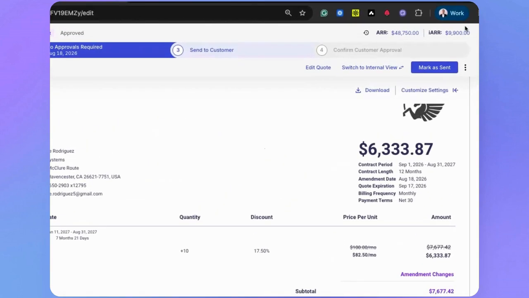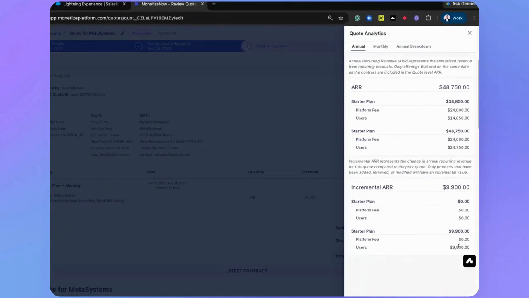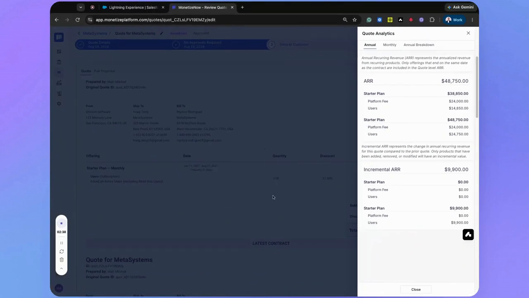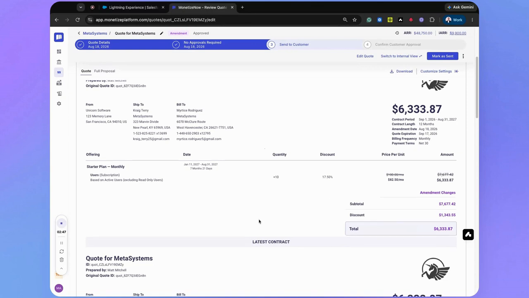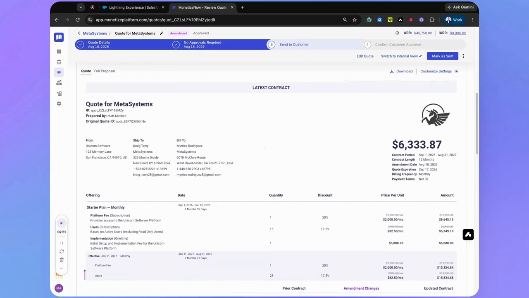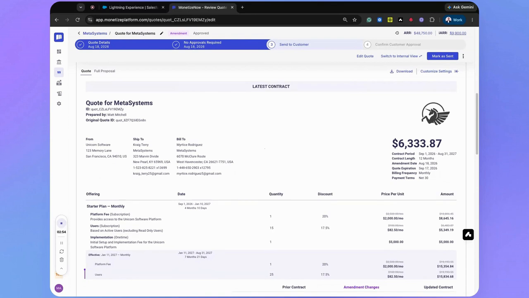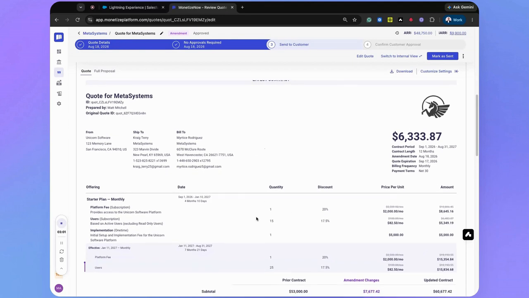Right up top, you'll notice the new ARR and the incremental ARR of $9,900 from the new users for internal metrics. Meanwhile, customers see the prorated value and exactly what's owed. Just below, the latest contract view maps out the journey: 15 licenses from September 1st to January 10th, then 25 licenses kicking in on January 11th.